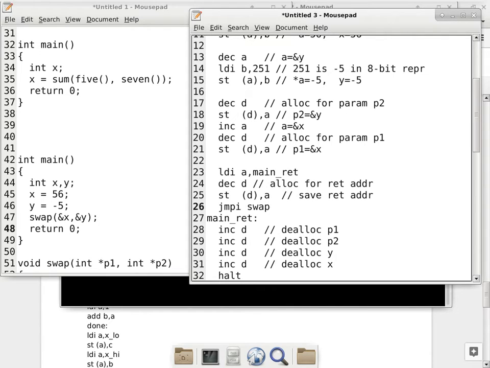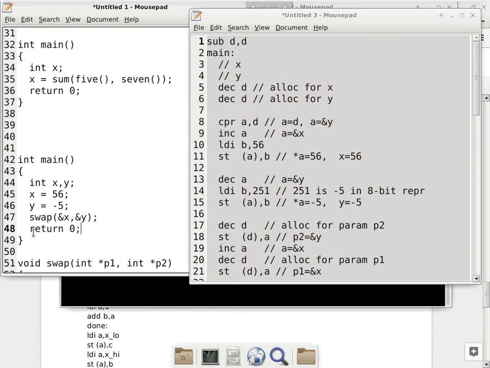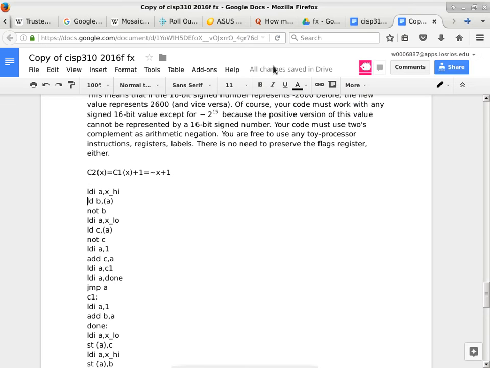You want to run it? Well, we'll see. We'll see. Okay, Control A, Control C. Where's my assembler? There we go.